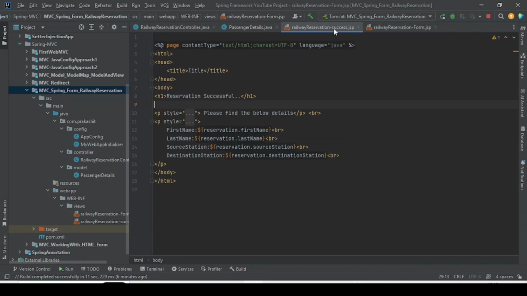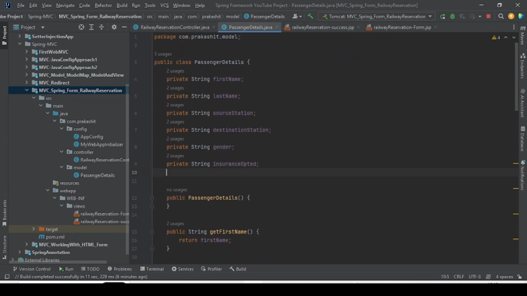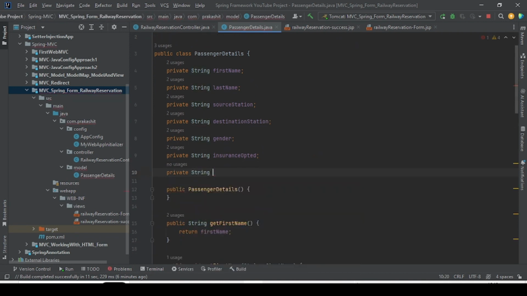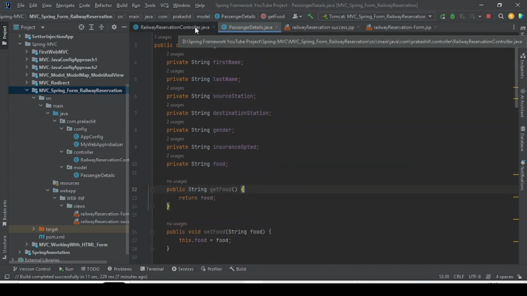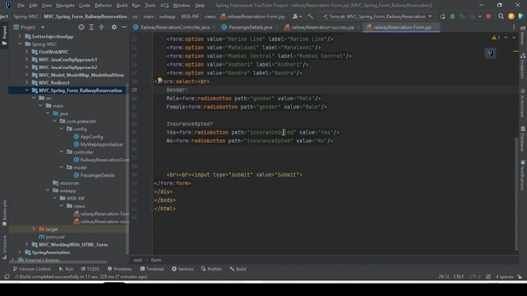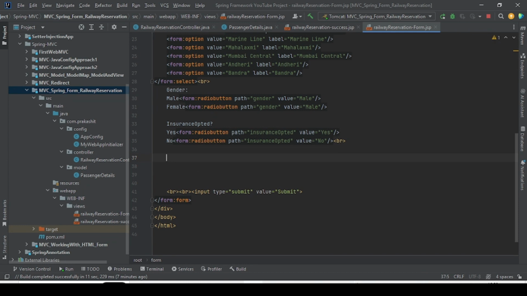Okay, so for that I can go to the passenger details, and here I can write private String food. This is the food I just want, and let me create the getter and setter here itself. Okay, that is done. Let me go to the form. Then here I just wanted to write one label, food.